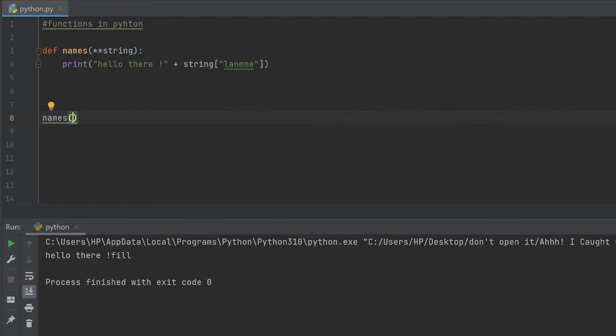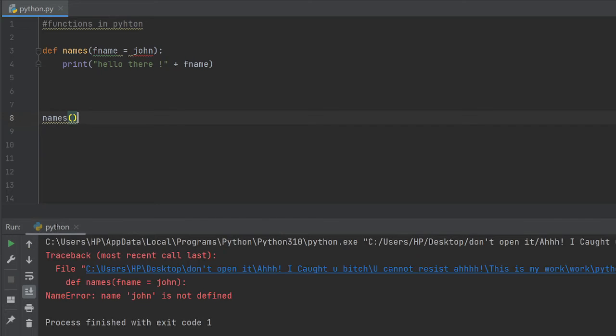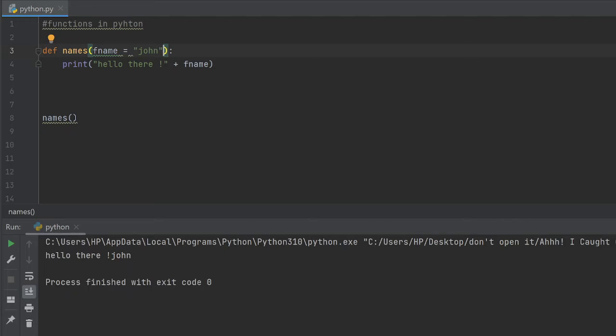For example, you have defined a string, the first name, f name, to be equal to the string John. And now if I print f name, like this, we have to make a colon here. Yes, now if I run this, see, "hello there John" is printed out.